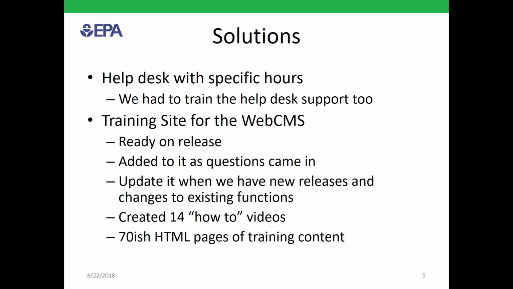But our training site was ready when we did it. We answer questions as they come in. We try hard to upgrade our training and add to it when we release new features. Mike puts together release notes for every release of the WebCMS. We're on 3.0.28, something like that right now.